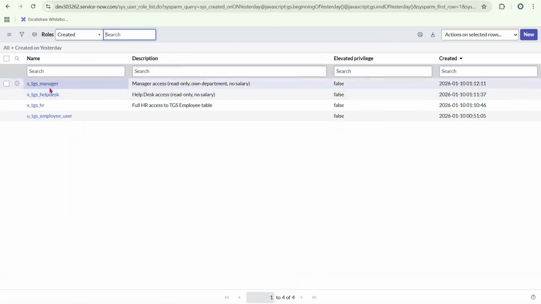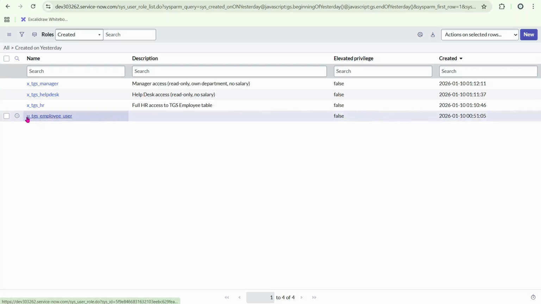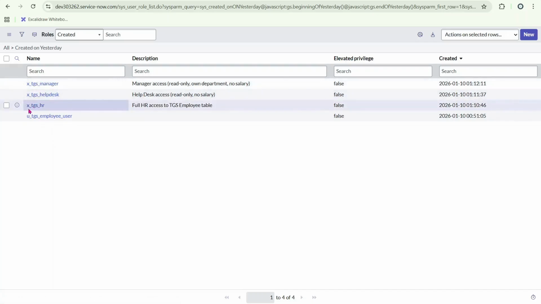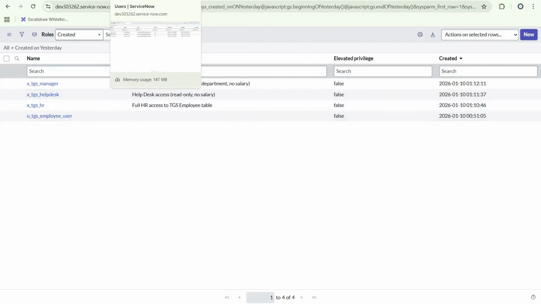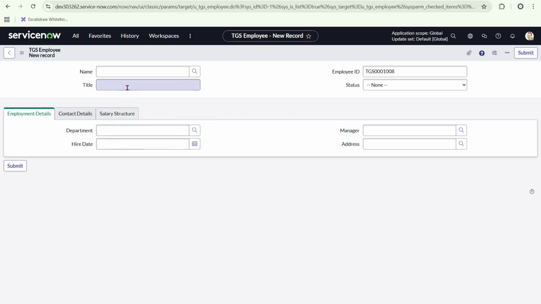And these 3 roles I have created. This role was created during that table creation. When we created the table, it was created automatically. These 3 custom roles I have given an X prefix to identify that they are custom roles. So you also need to create these 3 roles and users for this video if you are doing practice.